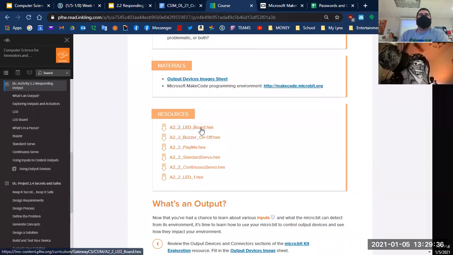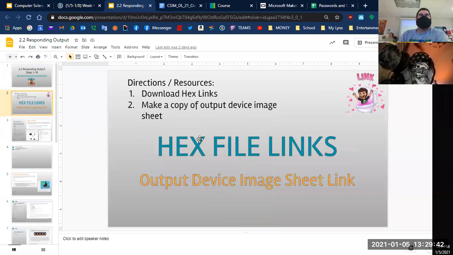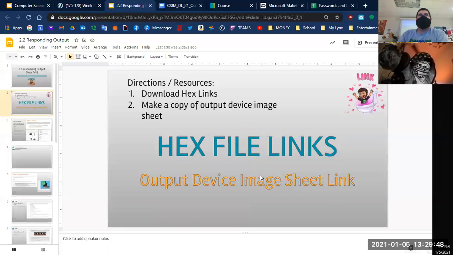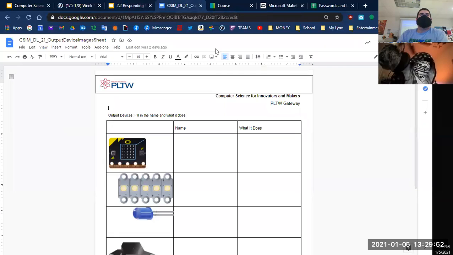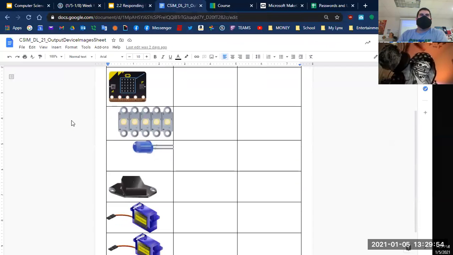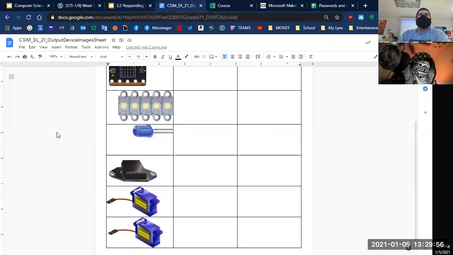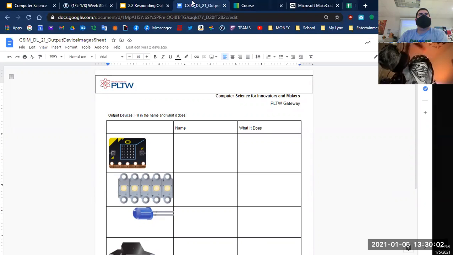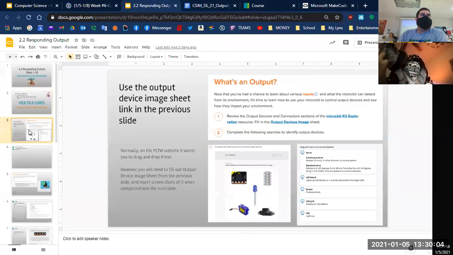And then I also have these resources, these hex codes. They were located right here on this file if you want to download them through Google Drive. And then we also have the output device image sheet link as well, which should look like this, right? And you will have to take a screenshot of this right here. So let's go ahead and get started, right?